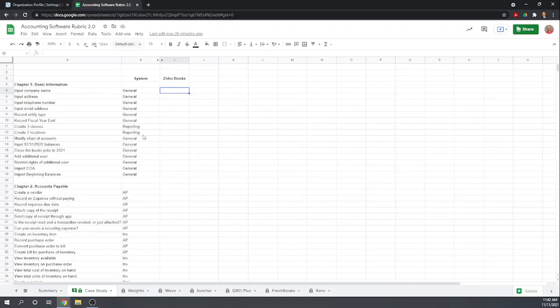Let's flip over to our scorecard here. That was all very easy. So company information, address, telephone number, email, entity type, fiscal year end. We have not found locations and classes yet, so we're going to leave that blank.